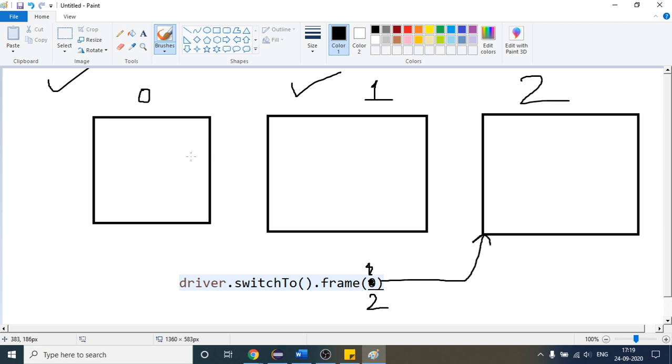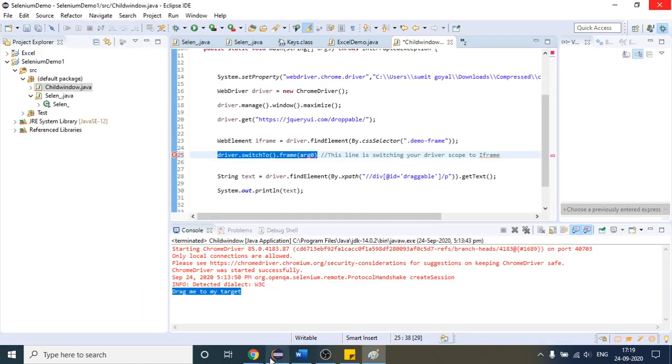If you have multiple frames, you can either provide the web element, or if you have the id for this, suppose you have one id for this and a different id for this one as well, you can use the id, or you can use the indexing. So with the help of 0, 1, 2, you will be able to switch. Is it clear to everyone that we can use the indexing part as well?